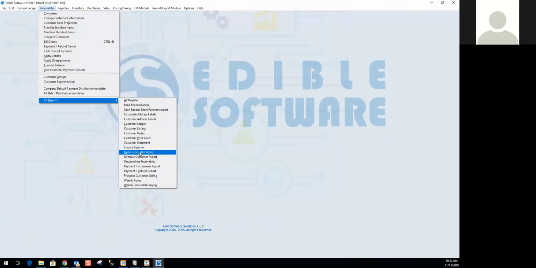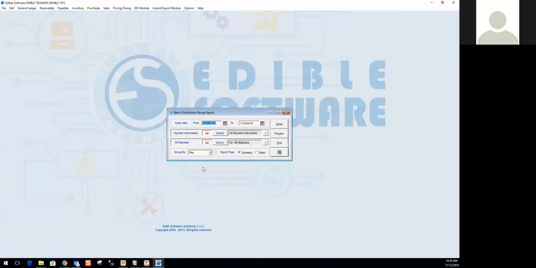All right, so moving forward, payment instruments report. So this is very similar. It's the batch distribution recap that we saw a couple of trainings ago when we talked about the Payment Refund Center. There was a hot button that basically brought us to this report. But essentially, it's just breaking down that batch, what was paid in it.